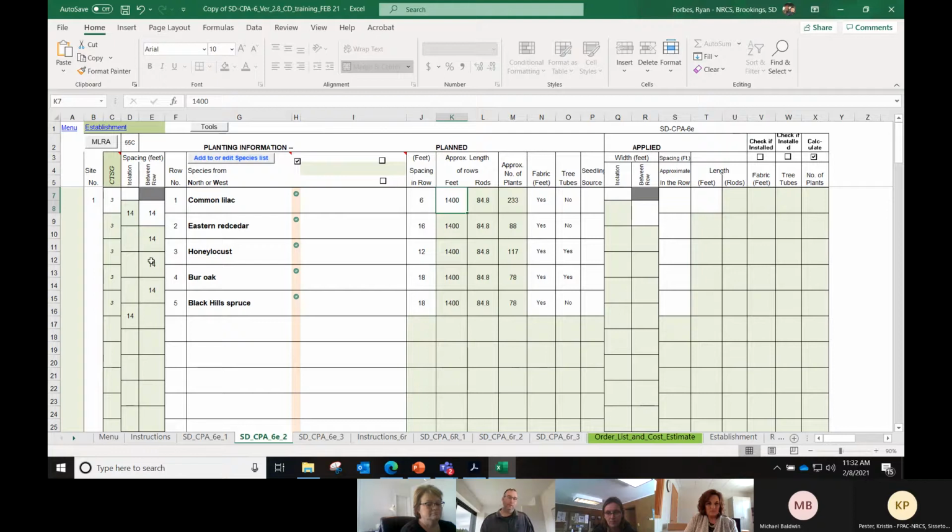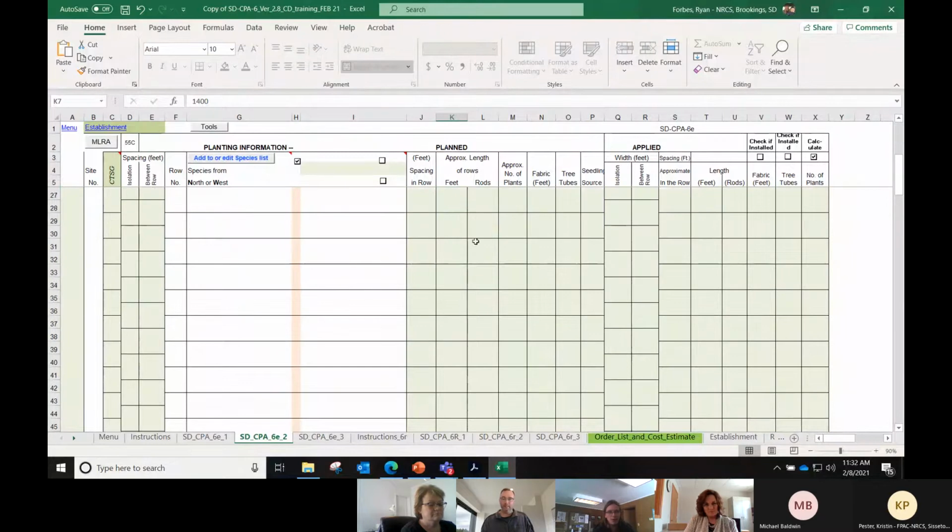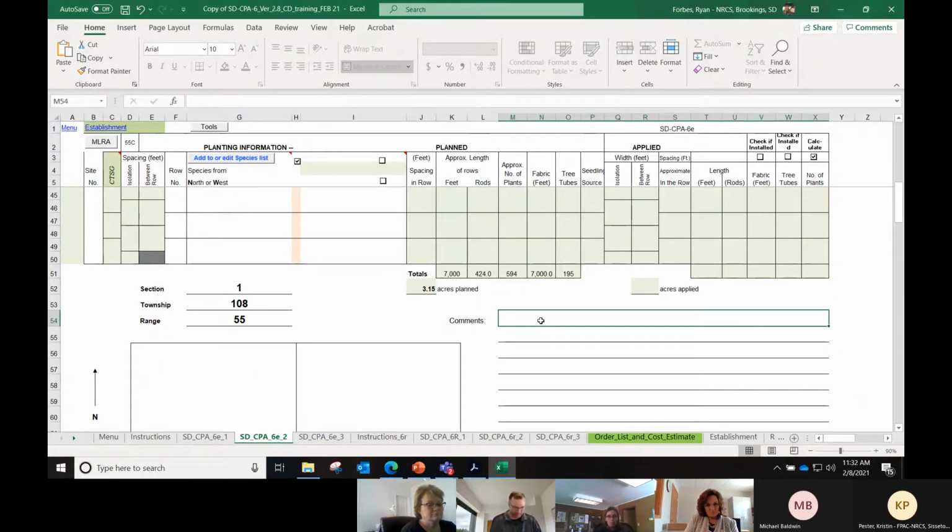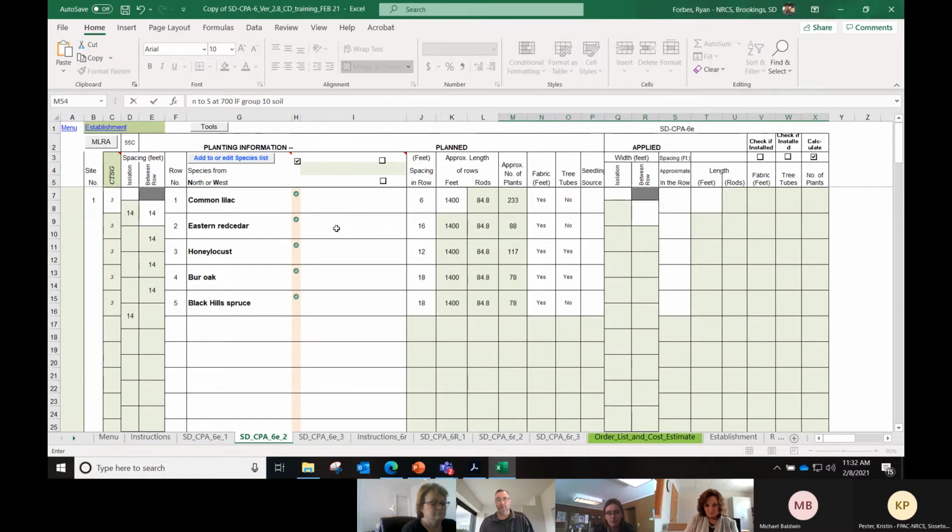But just say that you're doing 1,400 feet, and from the north edge of that belt, you could put this in here, north to south, at 700 feet or so is group 10 soil. You can put something like "do not plant" in there. Or maybe the soil changes from group 3 to a 2, so a wet site. Cedar, honey locust, bur oak and spruce are not going to want to be in there.